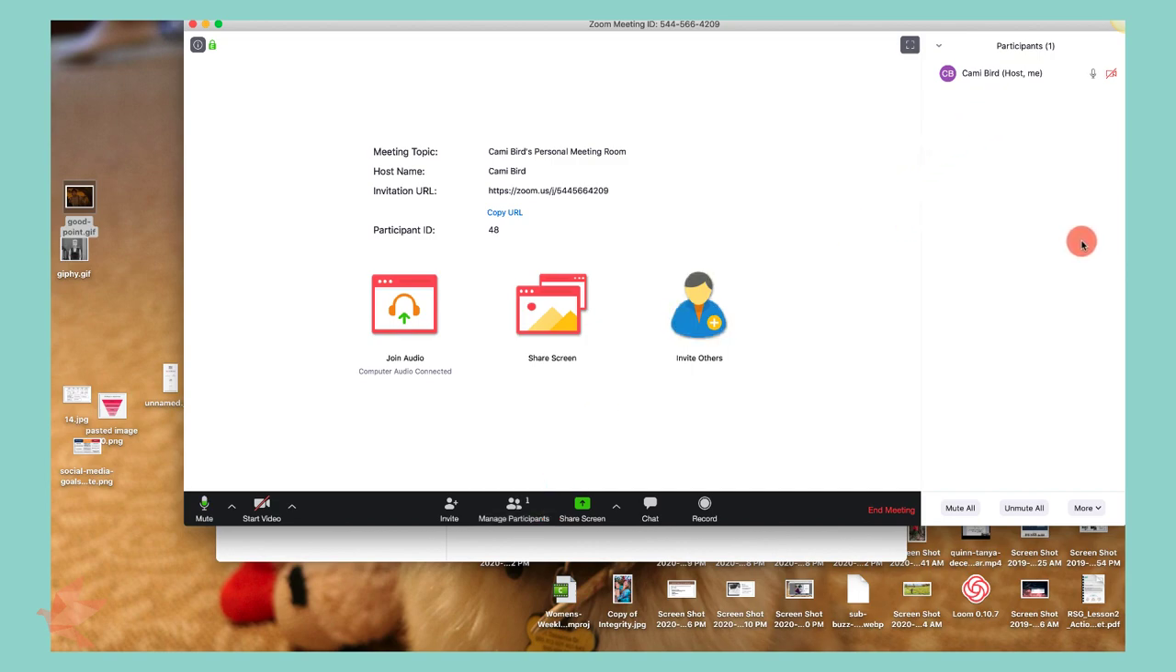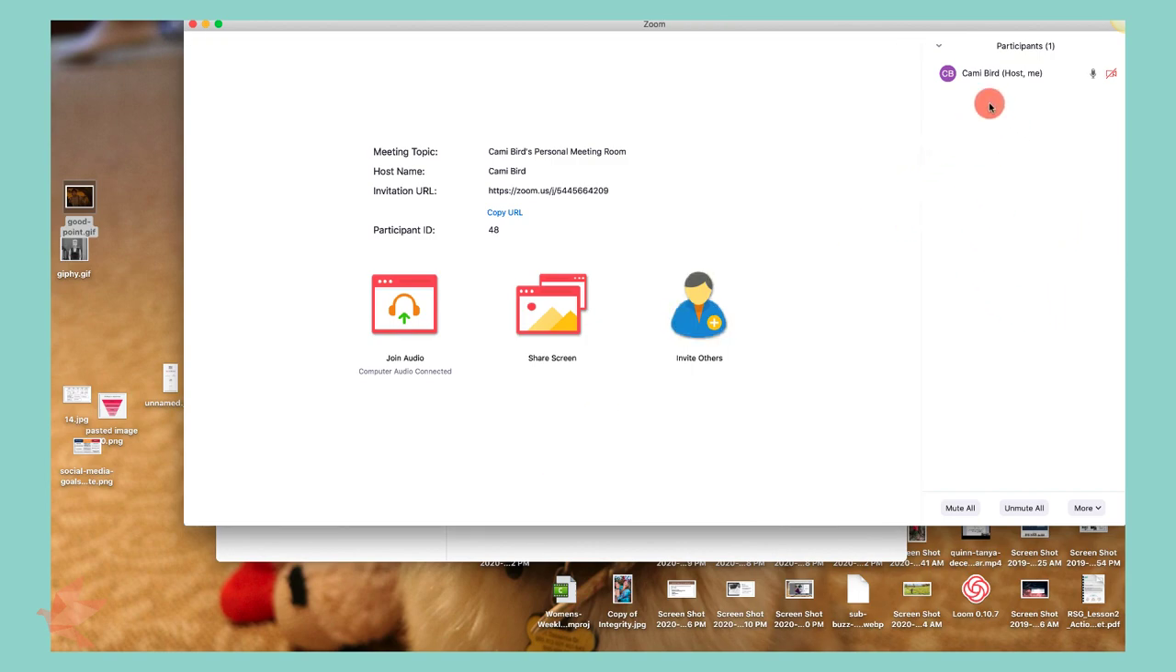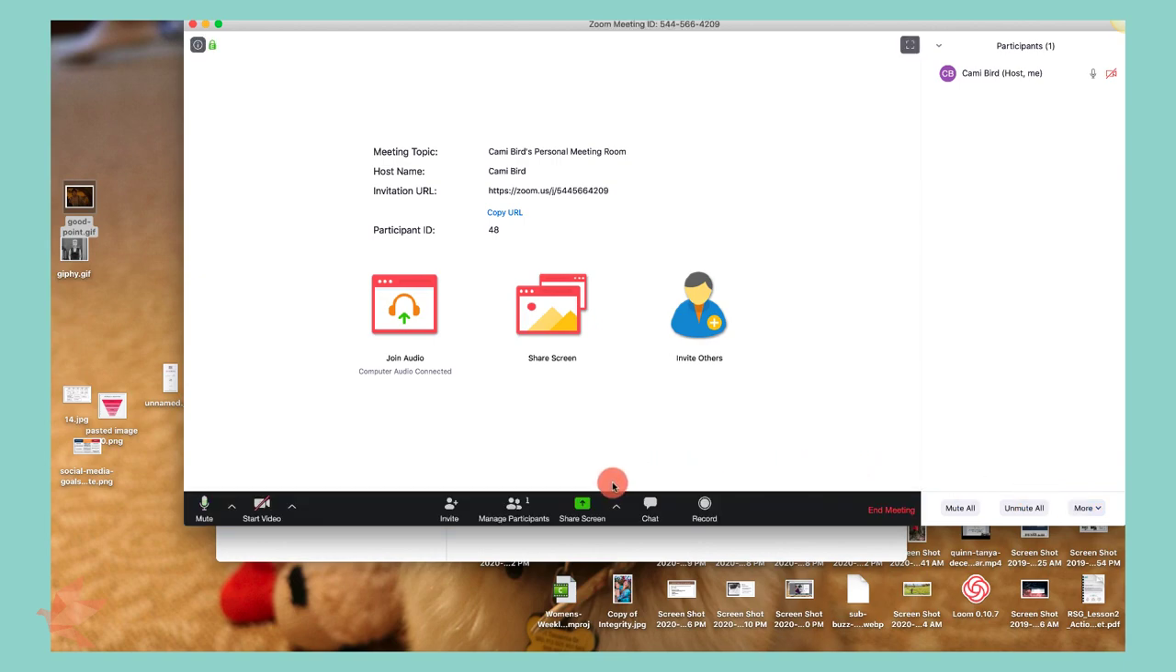Next, I can click on Manage Participants. You'll notice that this opened up a little window on the side that shows that I'm the host, I am the owner of this meeting, and this will show me any of the other participants who may be in this room at the time. It also gives me the option to mute everyone or unmute everyone, which is really handy when you have a lot of people on a call.